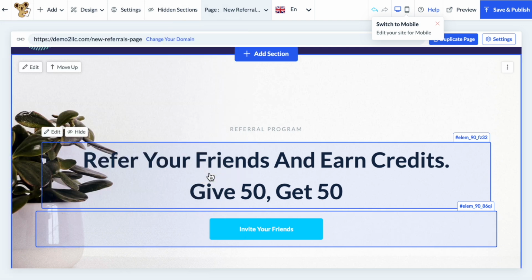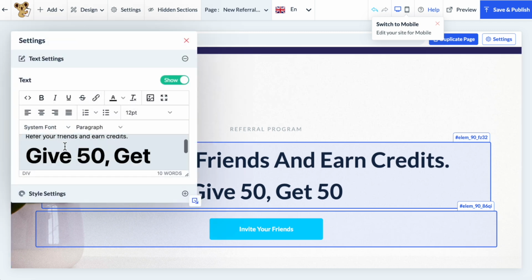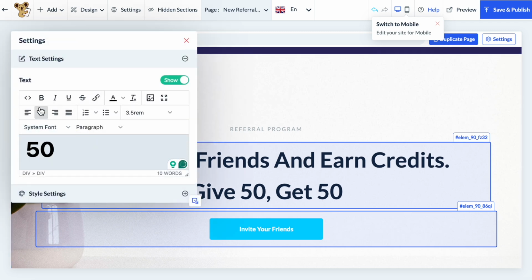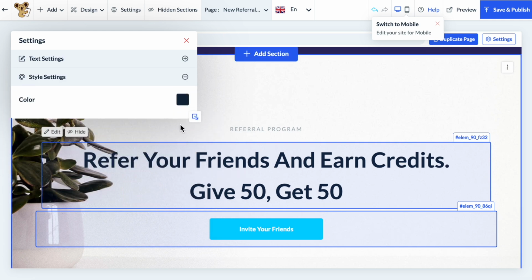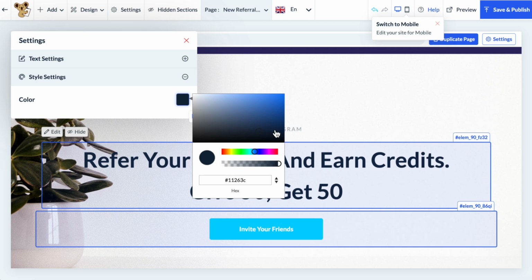If you want to change any text, just click on that text and then select Edit. You can go ahead and enter text and format as needed in here. If you click on Style Settings, you can change the color of the font.